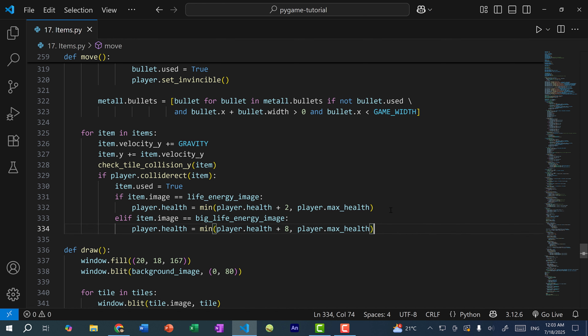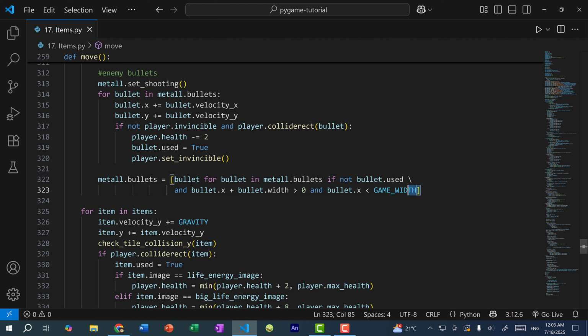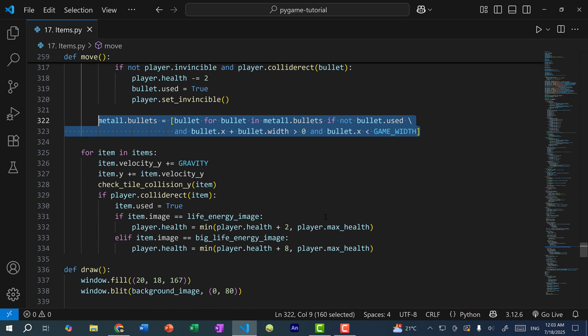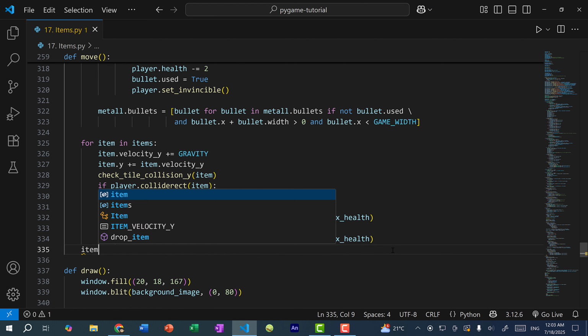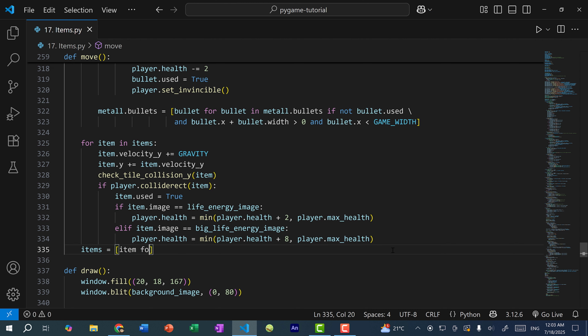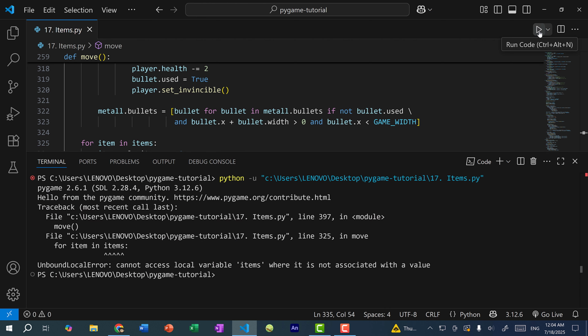Now, as I mentioned before, we need to do the cleanup just like we did with the bullets. So I can just do items is equal to item for item in items if not item.used. Alright, so this is pretty simple. Now let's save and run the program. And you can see we have an error.